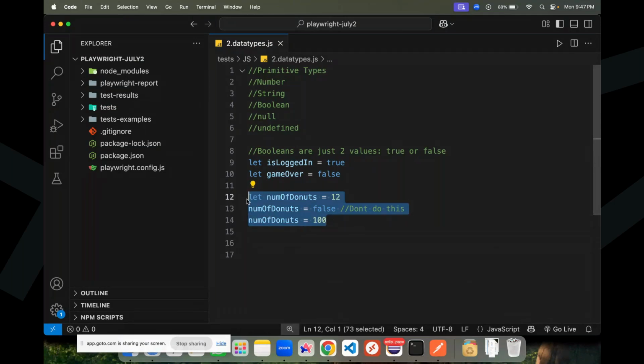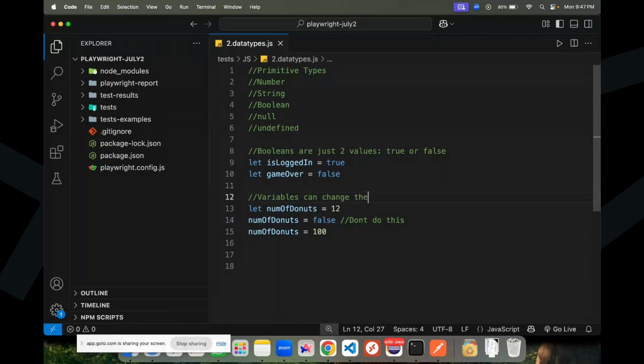So what do I mean by this? I'm trying to say variables can change their type. Okay. So next, I hope this particular part is clear. Any questions, please do ask me.